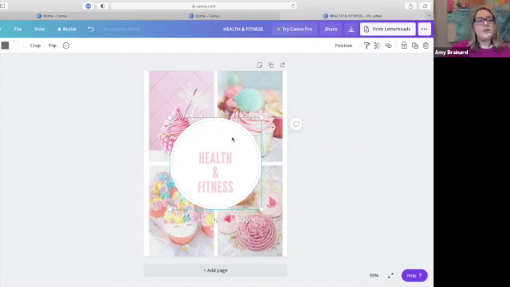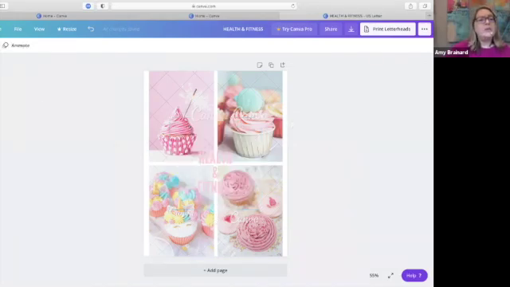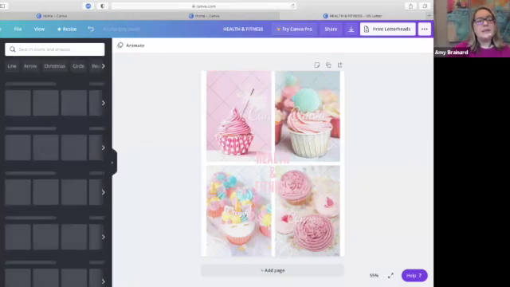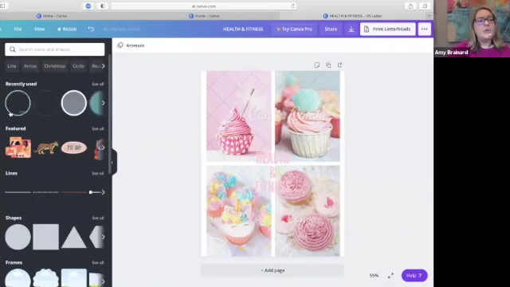So I'm going to actually show you how I'm going to replace it with a different circle. So I'm going to highlight that and hit delete. And then I'm going to go to elements. And, oh, good, I have the ones that I recently used. I'm going to just use a circle shape and then put a ring around it.